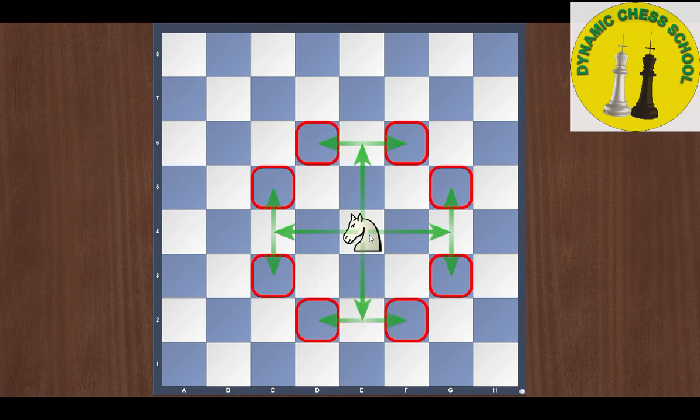Let's see how it moves. It can move here, it can move here, it can move to all these highlighted squares like this. So it moves in the L shape, like this or like this.